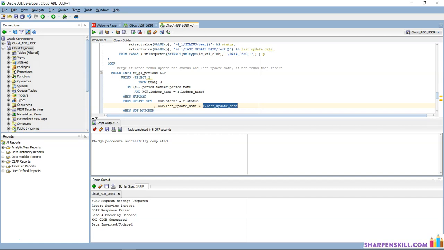And that's how we extract the report output from Fusion using PLSQL and insert the data into the database table. Thank you.